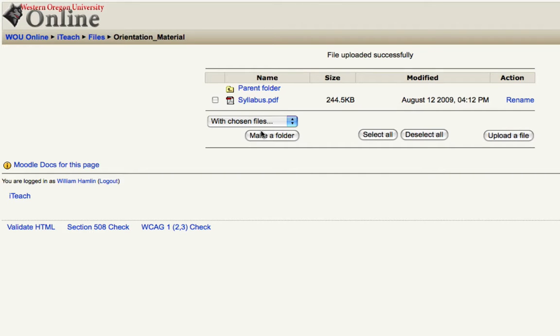Now PDFs are an easy way to upload and download files, so if you are able to save your documents as PDFs, it's a very good way to make your files available for your students, especially if they are trying to access those files on a computer that might not have the same program you used to create that specific document. So PDFs are a convenient way to save your files.